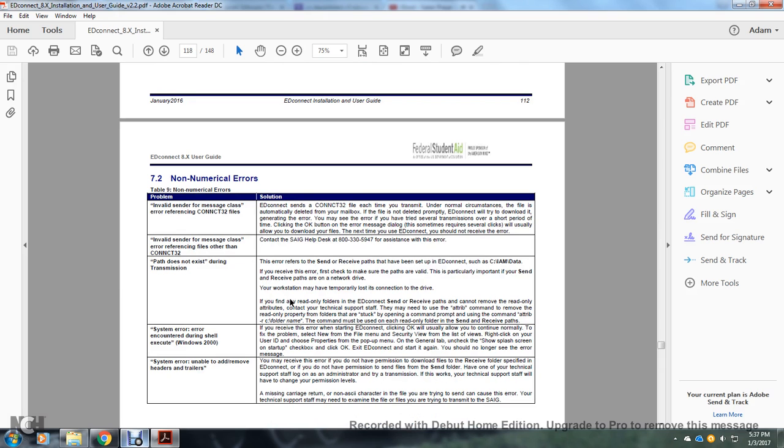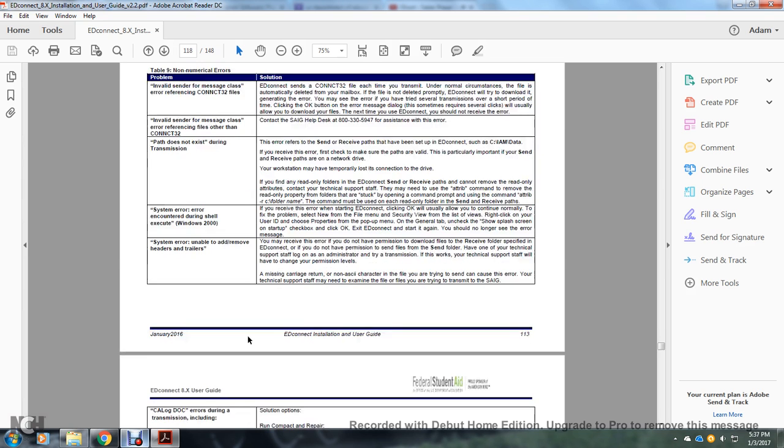Non-numerical errors. Invalid sender of the message class, error referencing the connection 32 files. Invalid sender of the message class, error referencing files other than connection 32. Path does not exist during the transmission. System error encountered during the shell executing Windows 2000. System errors unable to add, remove headers and trailers.